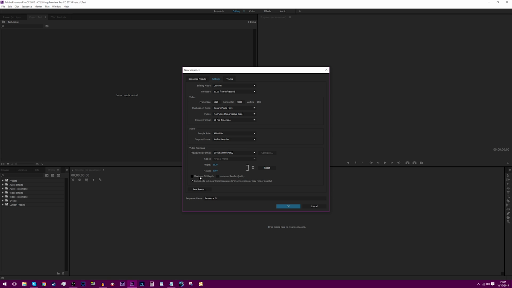Now, you might want to go for max bit depth and max render quality. However, if you do this, then it might cause it to lag a bit while you're editing. And it might just prolong your render times a bit more. For the sake of this video and smoothness, because I am recording, I would leave these unchecked.